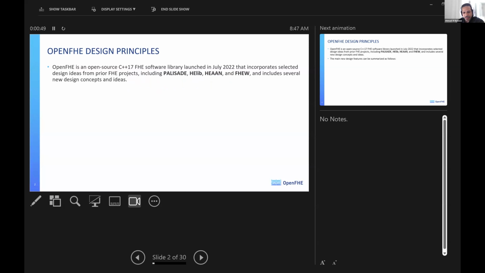So first of all, OpenFHE is an open source library. It's written in the C++17 standard and launched in July 2022. And it's the successor of a previous library known as Palisade. So now OpenFHE.